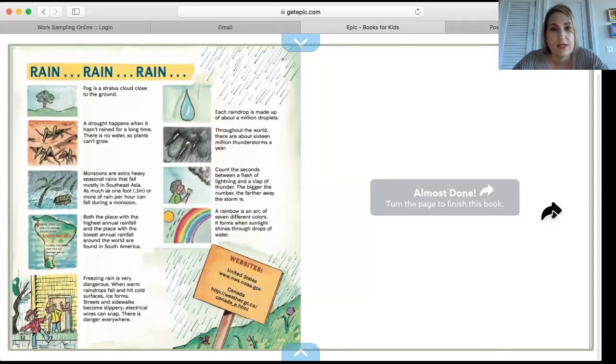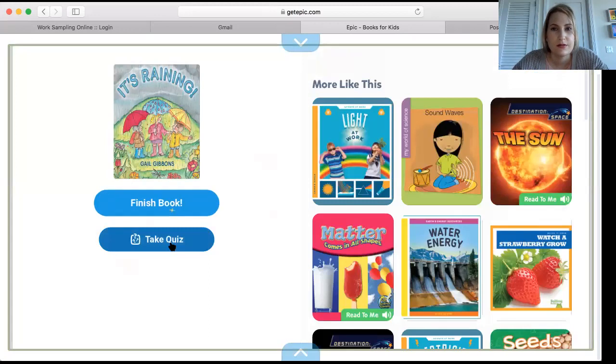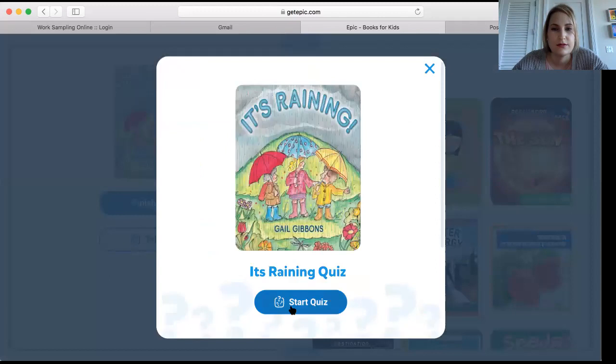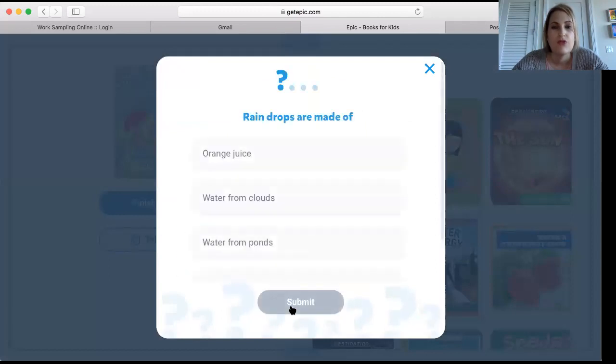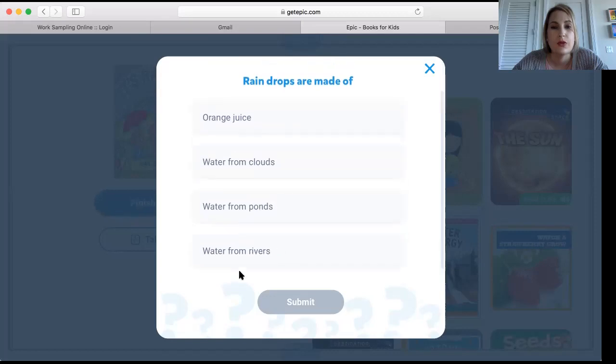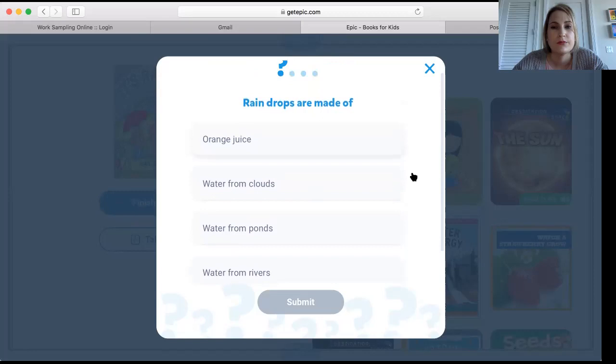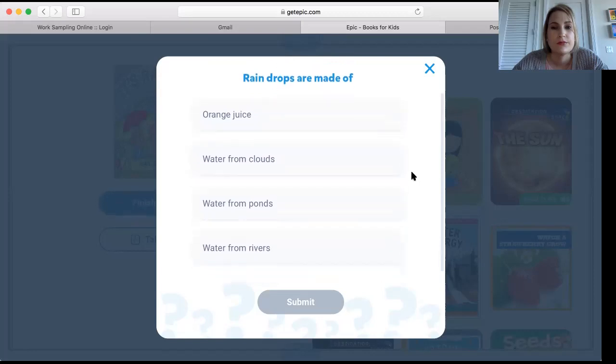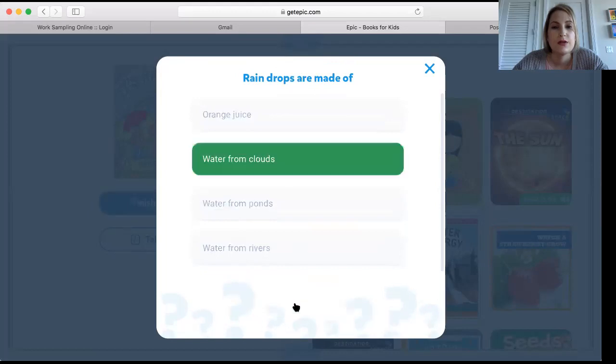And that's the end. But before we go, we're going to take a quiz. Okay? So let's do take quiz. Here we go. Raindrops are made of, what do you think? Orange juice, water from clouds, water from ponds, or water from rivers? Where do we get raindrops from? Water from clouds.